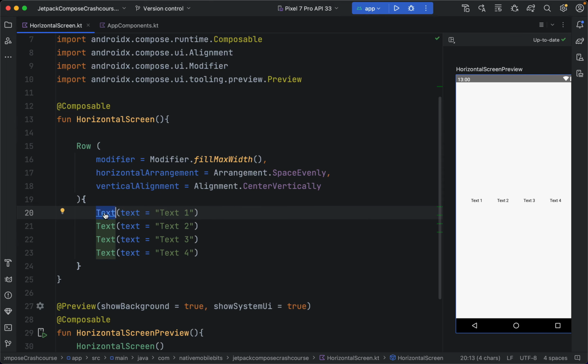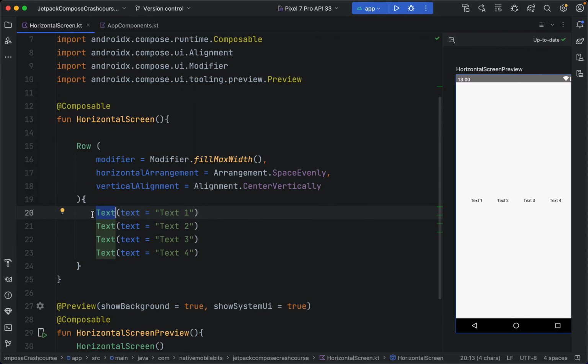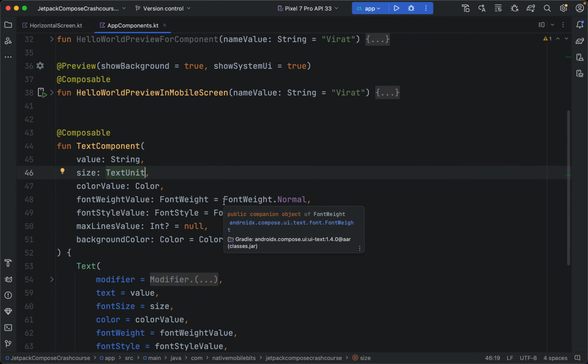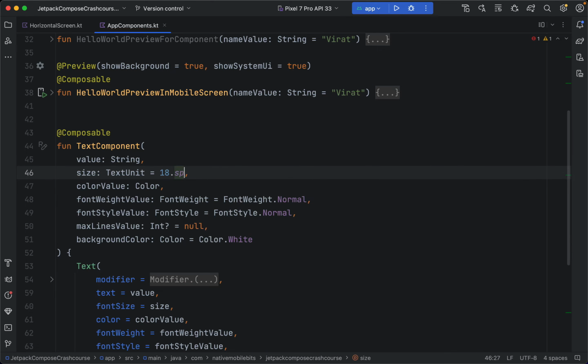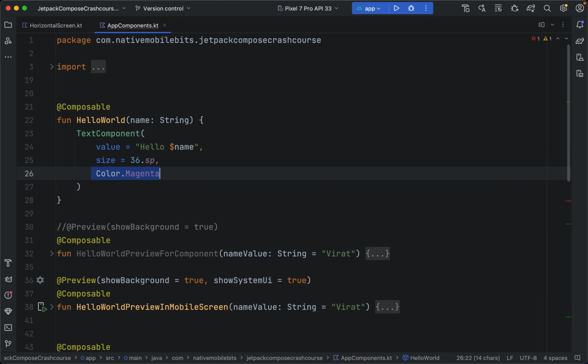As of now, we have seen that we are using this composable which is directly coming out of Jetpack Compose. We can also use our own composable. For that, first of all, let's just give some default values here. Let's say we want to give a default size of 18 SP so that we don't need to pass this from everywhere. And the default color we are going to have is, we have used it somewhere, color dot magenta.